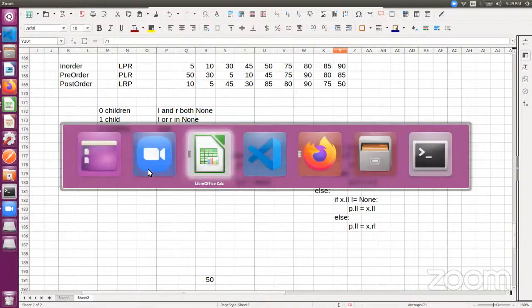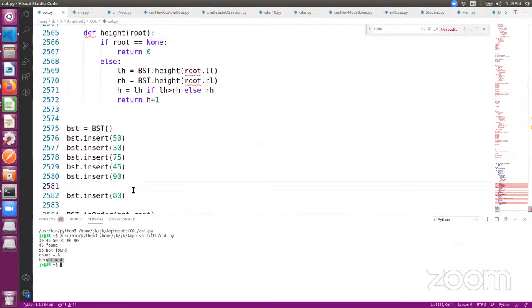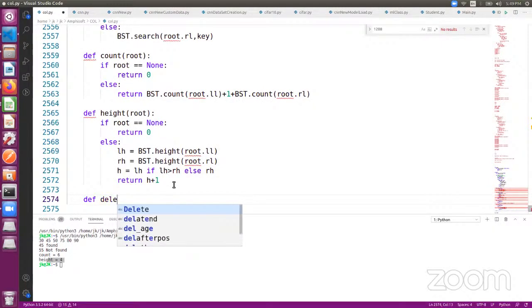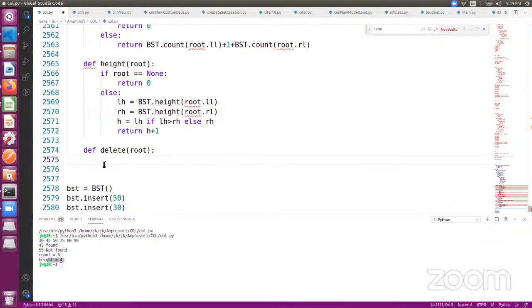Fine. Now let us see delete of root. So now, what is the negative condition? It's a recursion, right? So what is the negative condition, or is there any negative condition?